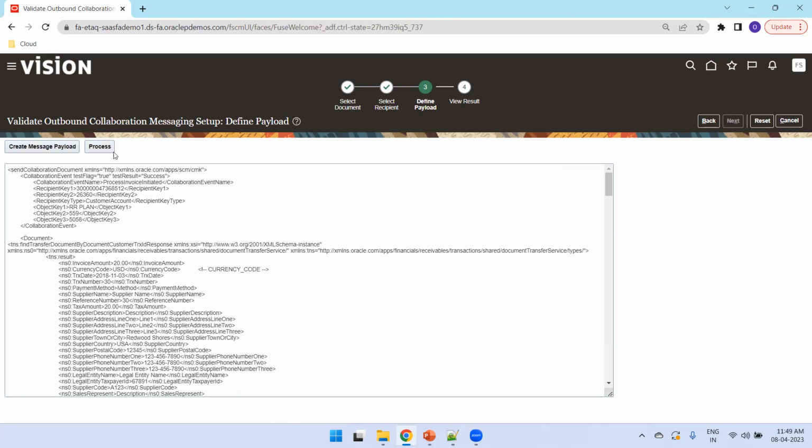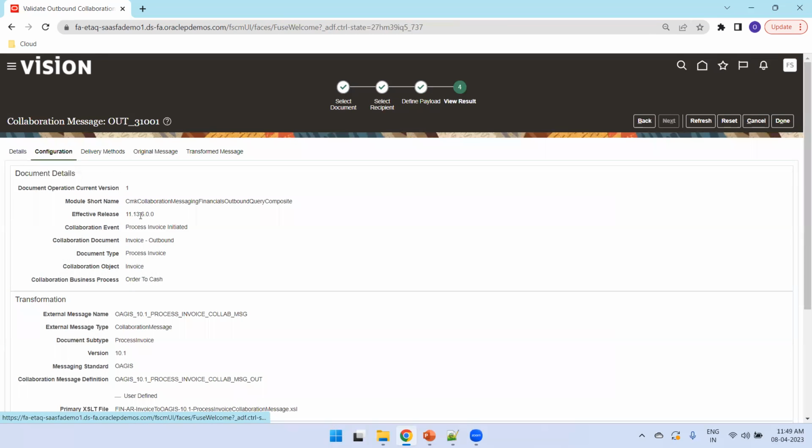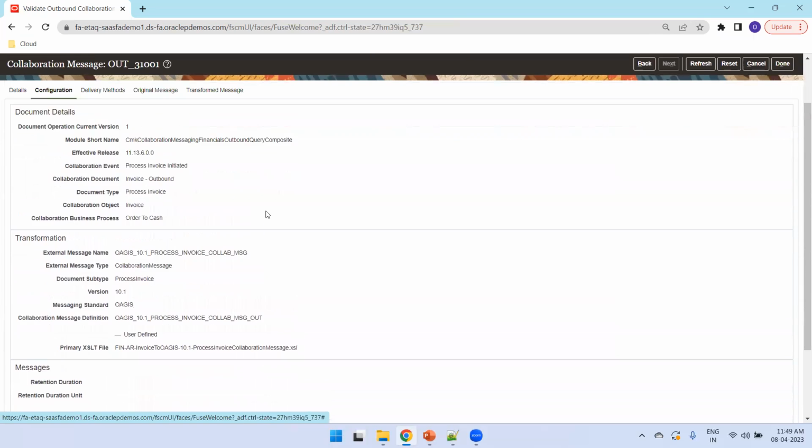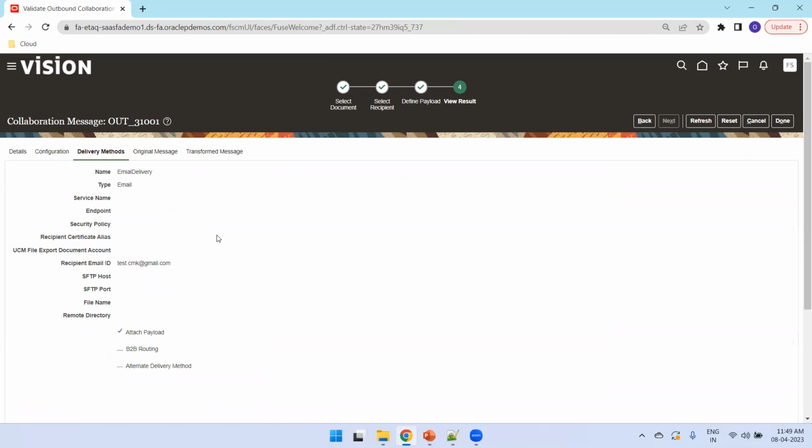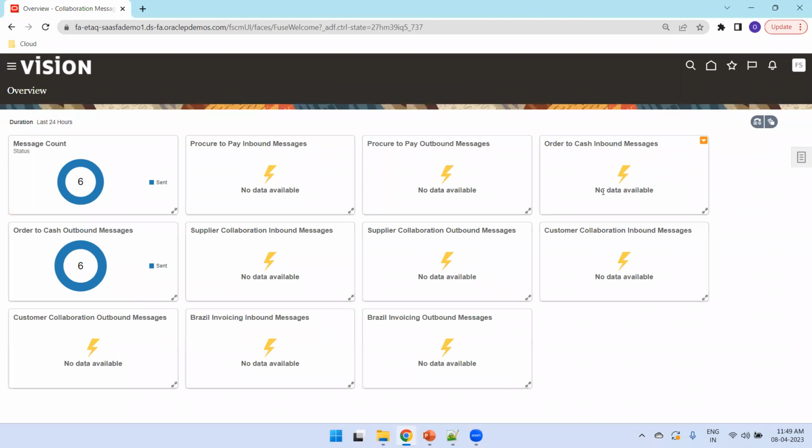So now click on next. You can see the collaboration messaging. It will have a status also, and then you can click done. You can just check the status, and based on the message also you can check the appropriate delivery methods, whether it reached or not. If it's SFTP, you'll have appropriate SFTP information, and if it is a web service, you'll have appropriate web service information. So this is how we can validate a collaboration message CMK from this particular tool.